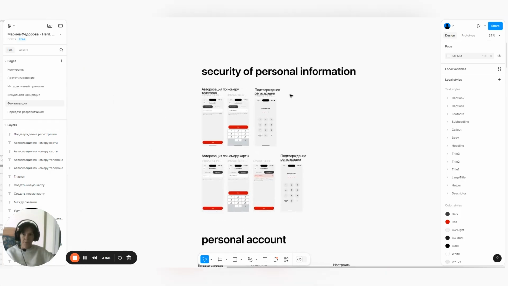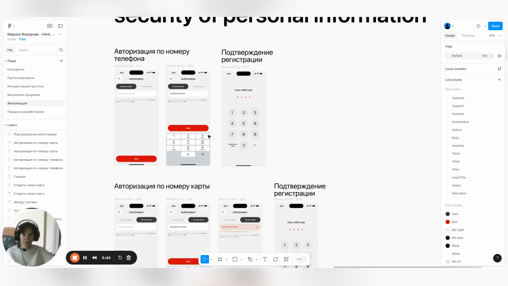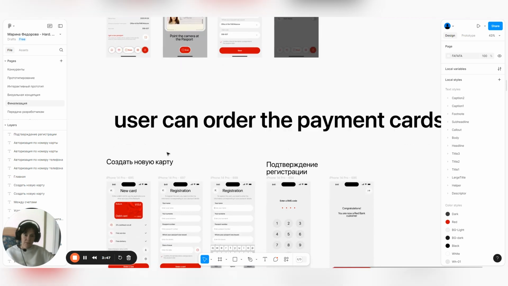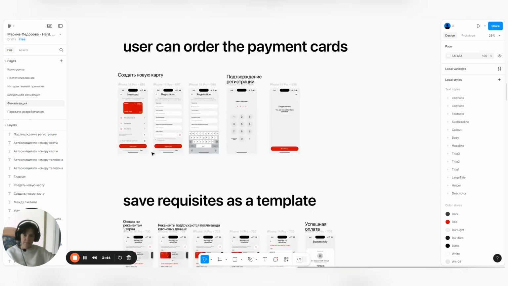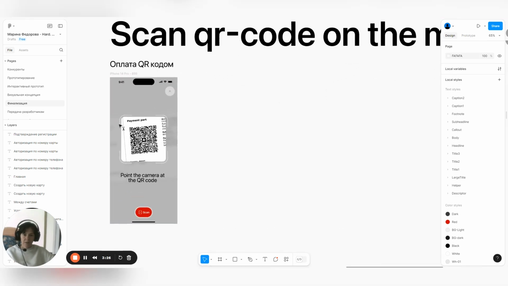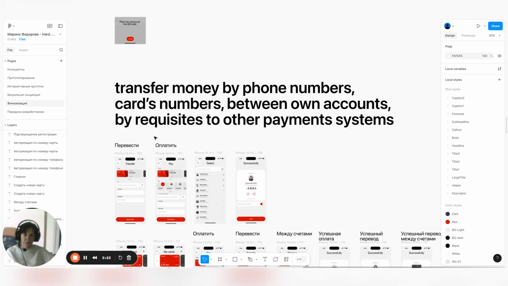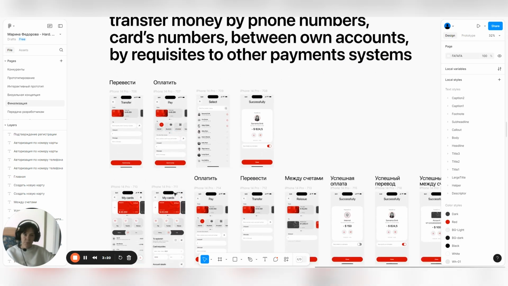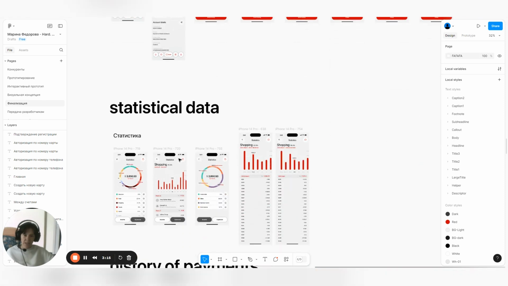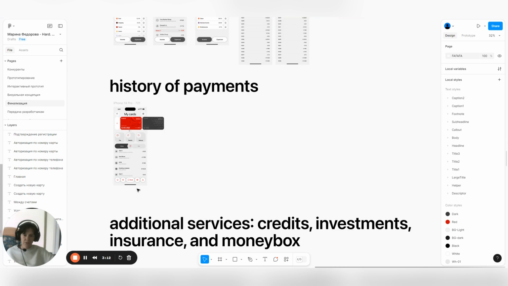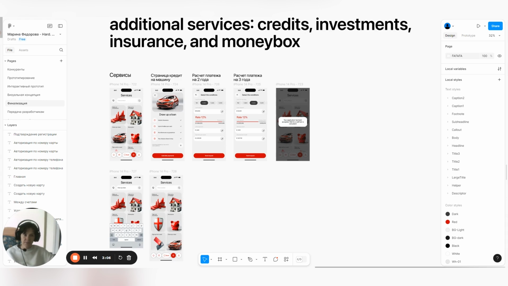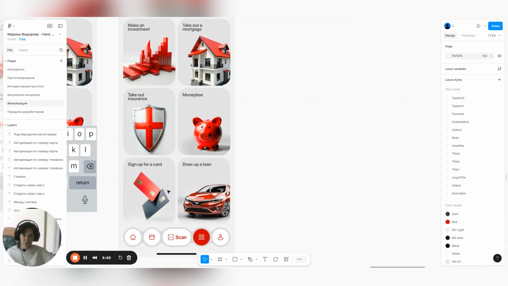Features of my app: these are security of personal information, personal account. The user can order the payment cards, save requisites as a template, scan QR code on the main screen, transfer money by phone numbers, card numbers, between own accounts, by requisites to another payment system. Statistical data, history of payment, and additional services. These are credits, investment, insurance, and money box.